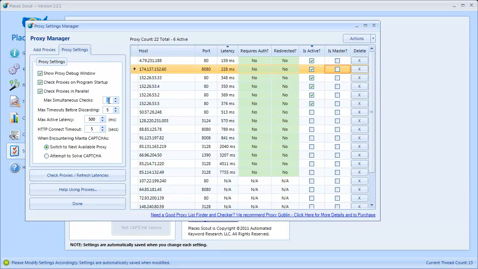You can probably put this up to 20 if you have a fast internet connection, but just keep in mind the more you have going on at once, the slower the proxies are going to respond. I'd recommend 5, but if you have a big list of proxies and you want the checking to occur faster, you can bump this up.